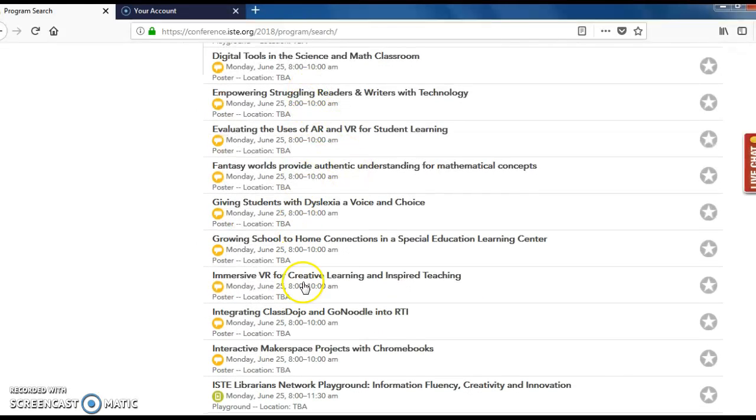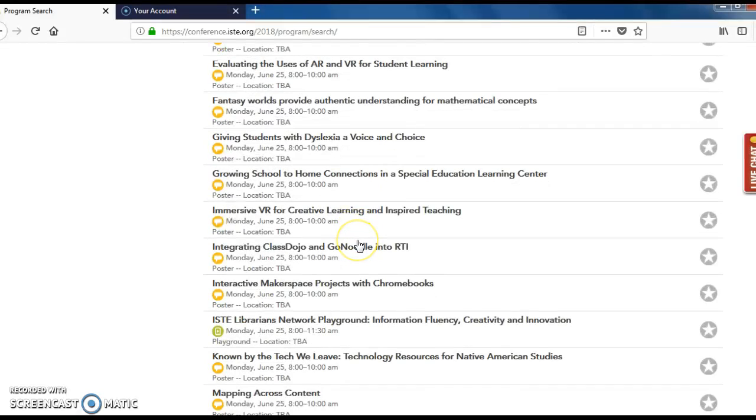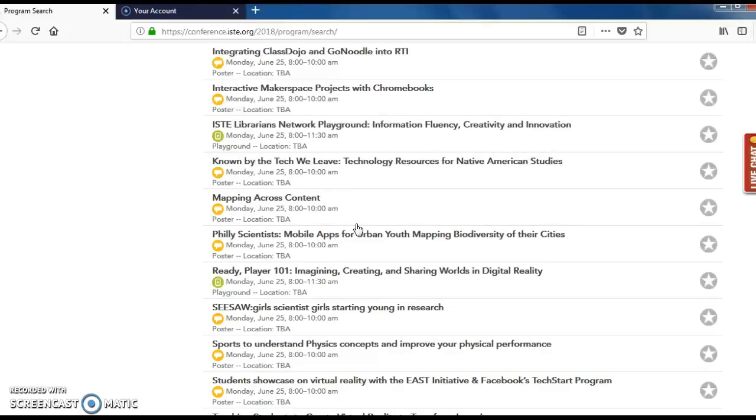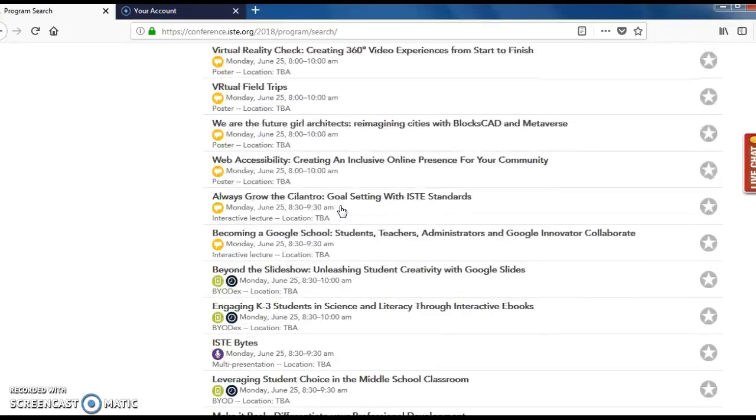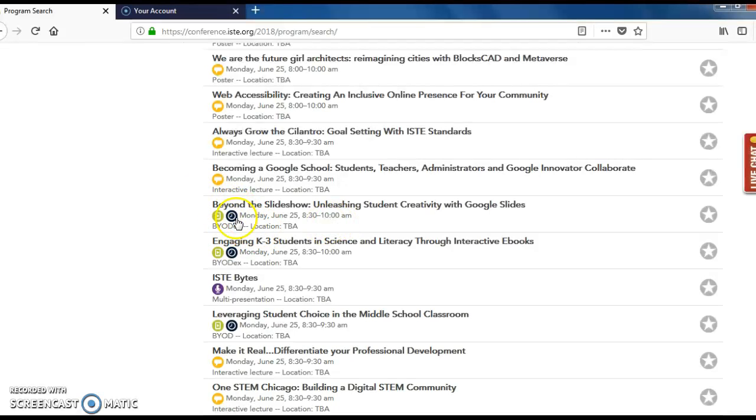Then here's a different poster session. They're going to have 2 different areas with poster sessions going, it looks like, as they did last time. Lots of poster sessions going. So you just scan down, and when you get to the greens and the blues and the purples, that's when we start to get into the sessions that you can do.